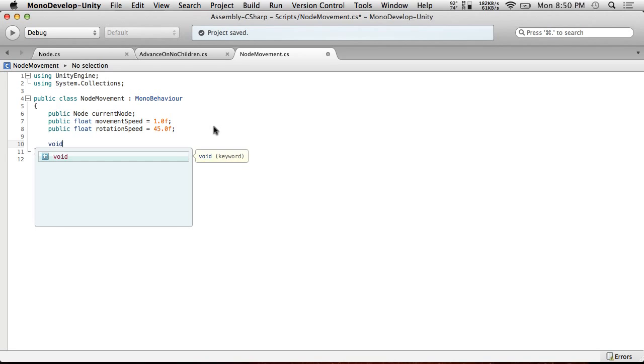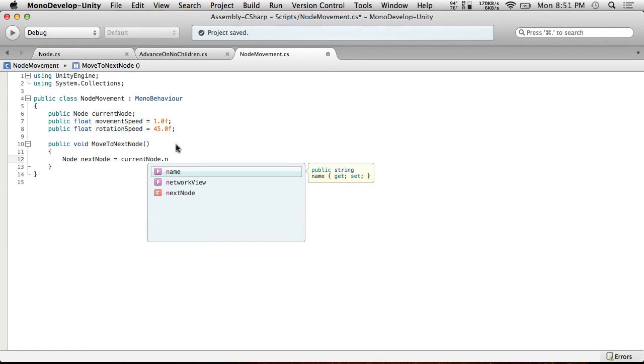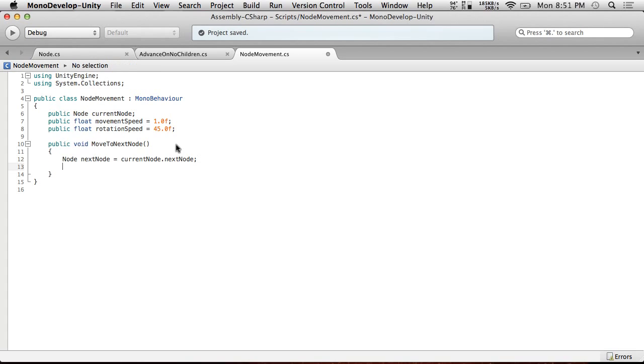All right, void move to next node is what we're going to call it, and we're going to make it public so that other things can call this. All right, so move to next node. What we will do is node next node equals current node dot next node. I guess we could have just probably used this all the time, but I'm just going to do that so that we can have a little shortcut.